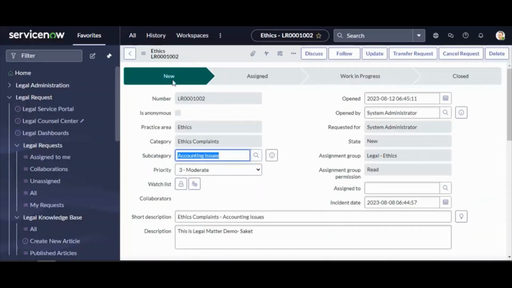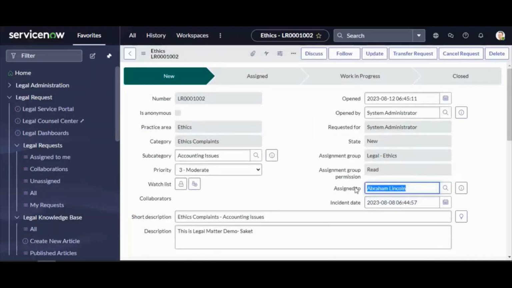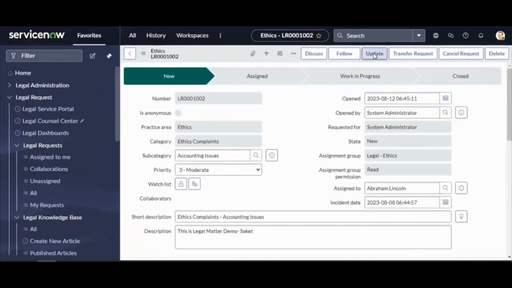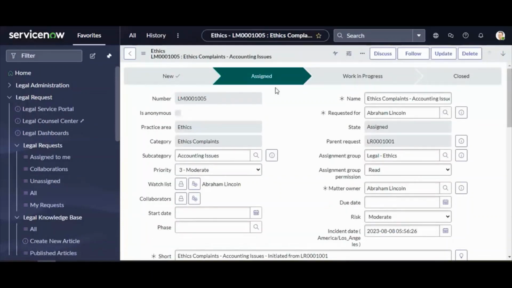Now as a legal counselor, assume that I am a legal counselor, I need to route this request. I need to assign this request to one person, let's say Abraham Lincoln. So I am assigning this legal request to Abraham Lincoln. I set Abraham Lincoln and I update it. When I update it, this request goes to the Abraham Lincoln queue. Is that clear? Now you can see the state is changed from new to assigned. That means this ticket is assigned to Abraham Lincoln, but he has not started the work. That's why the state is still assigned.